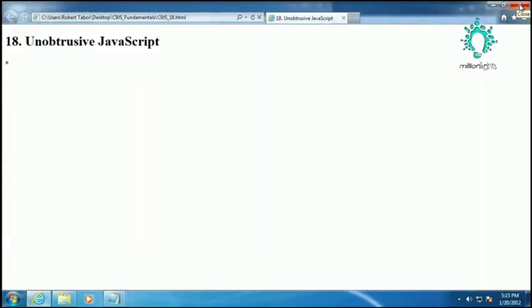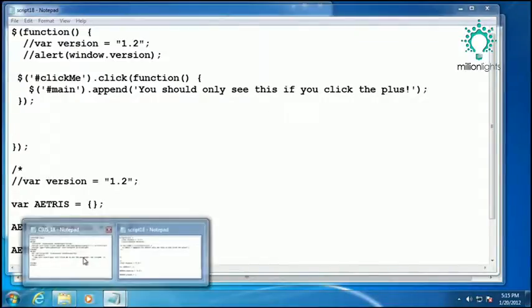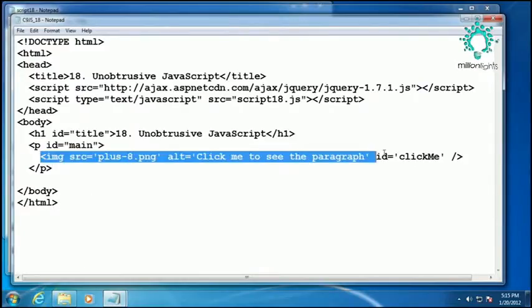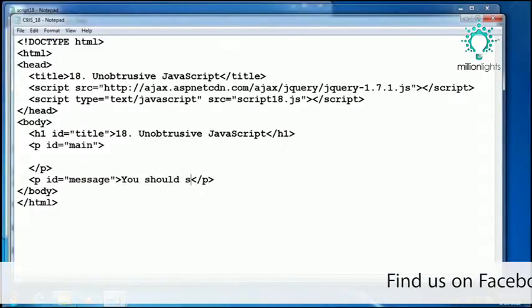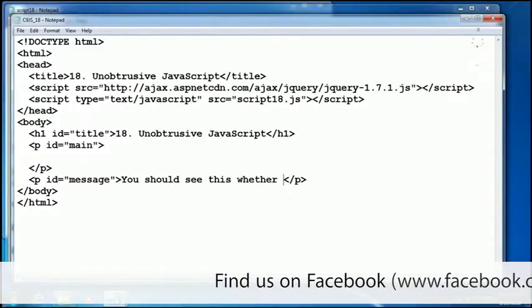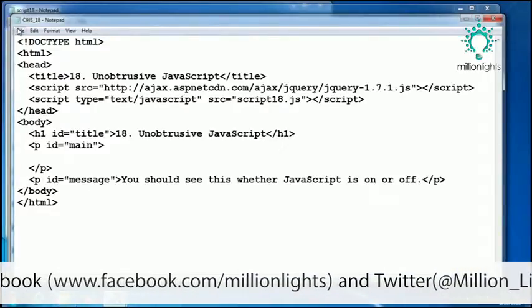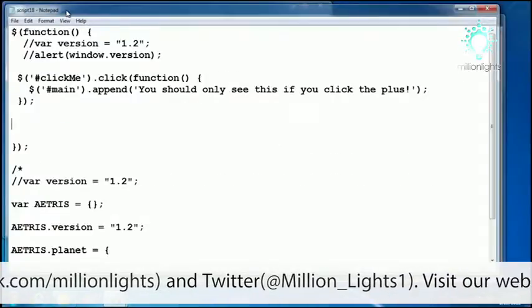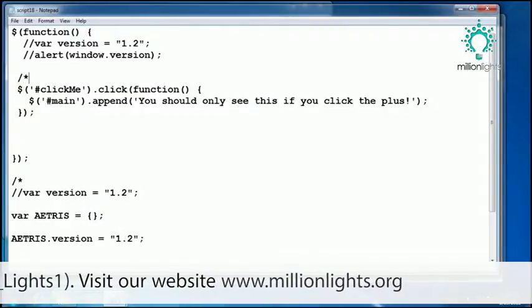So ideally what we're going to do instead is take the opposite approach. Instead of displaying the plus in the page, let's rip that out of the page. And then we're going to create the message. You should see this whether JavaScript is on or off. Let's save that. Let's go back to our script and comment this out.